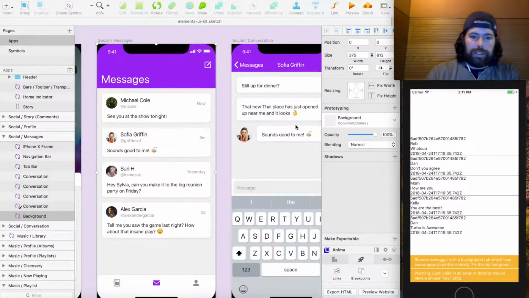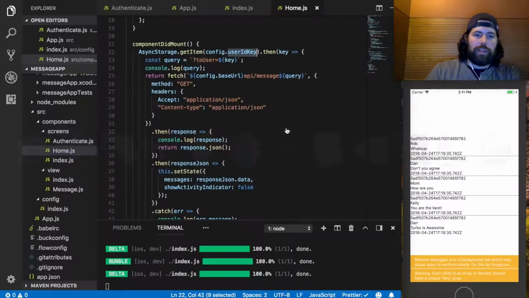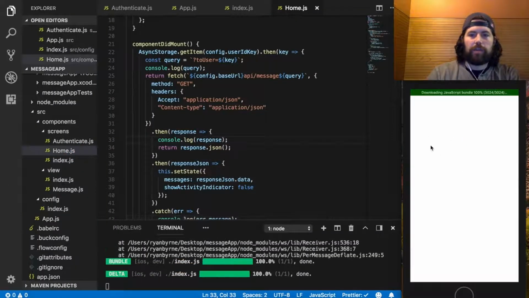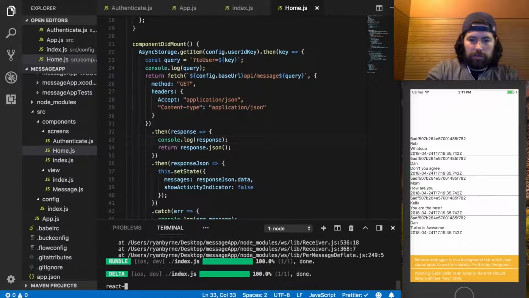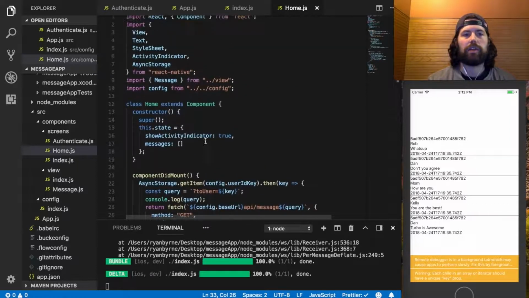So I'm going to open up my application, and I still have it running. And remember, if you guys stopped between videos, run React Native Start. So you have this bundler running, and then in another tab, you need to run React Native, run iOS, or run Android. All right, so now what we want to do is let's start with the message component.